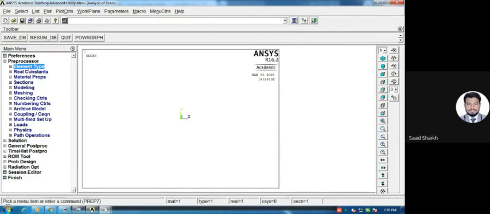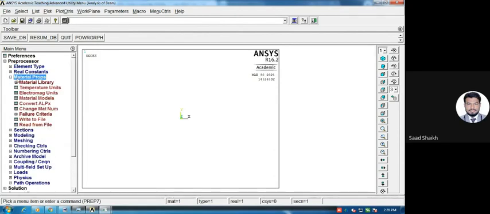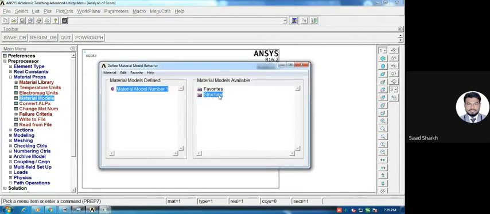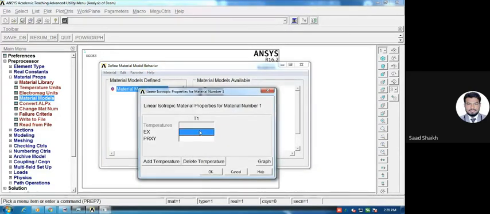But as it is a beam element, in the case of a beam element, you always have to go to the sections. You don't have to consider the real constants. So we will go step by step. First we go to the material properties, where we select material models. If you look at the question, only one material is given to you. Therefore, we will select the property of that one material.